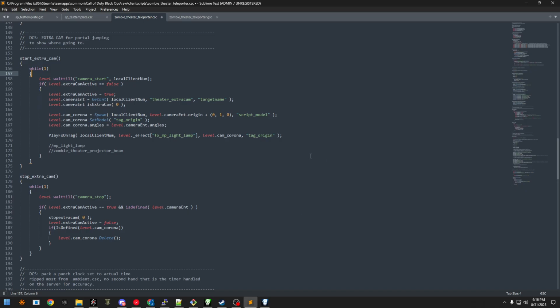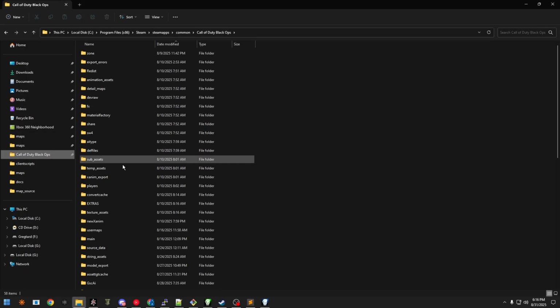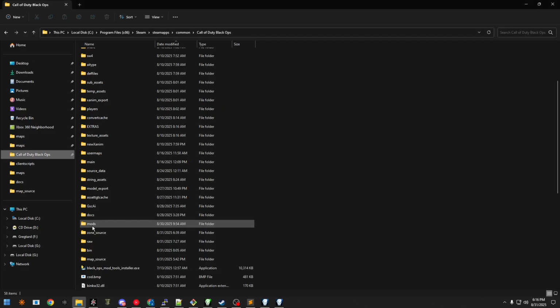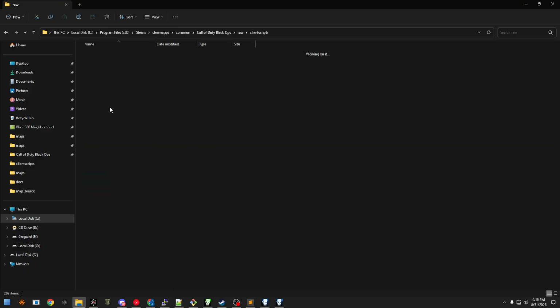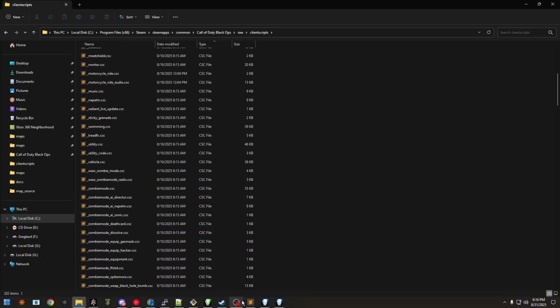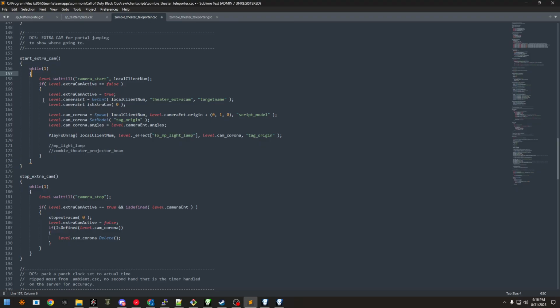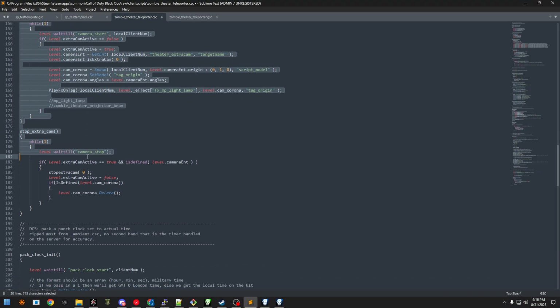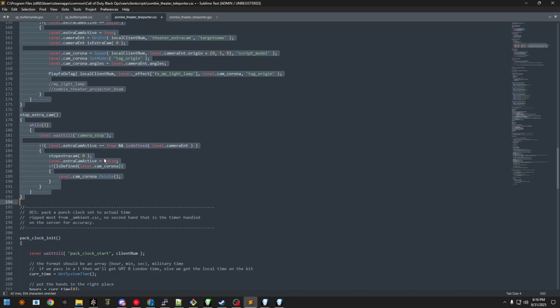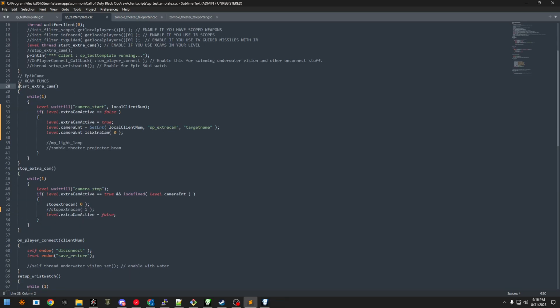So to actually set this up in the code, you're going to go to your game directory, and then you're going to go to raw, and then you're going to go to client scripts, and then you're going to find the file zombie theater teleporter, and you'll find these XCAMs. So just simply copy these XCAMs over, and then you're going to modify them to be just like this. And you can change this XCAM to whatever you want your cam name to be. And then you can also add another camera, and you'll get a feel for how to control these.